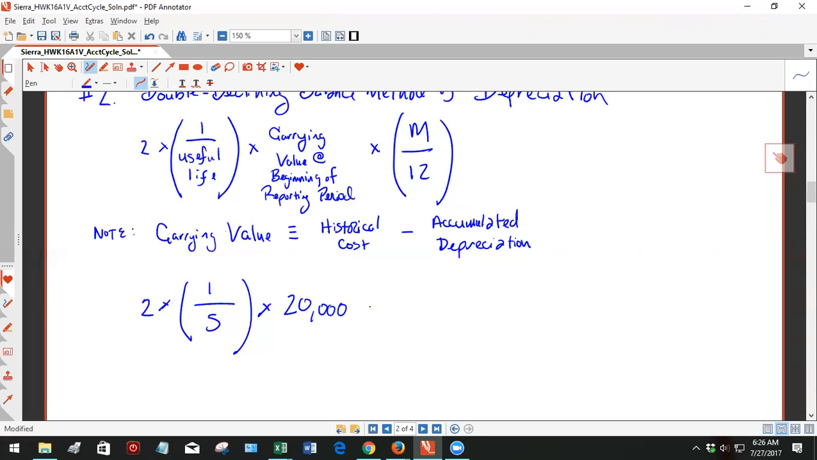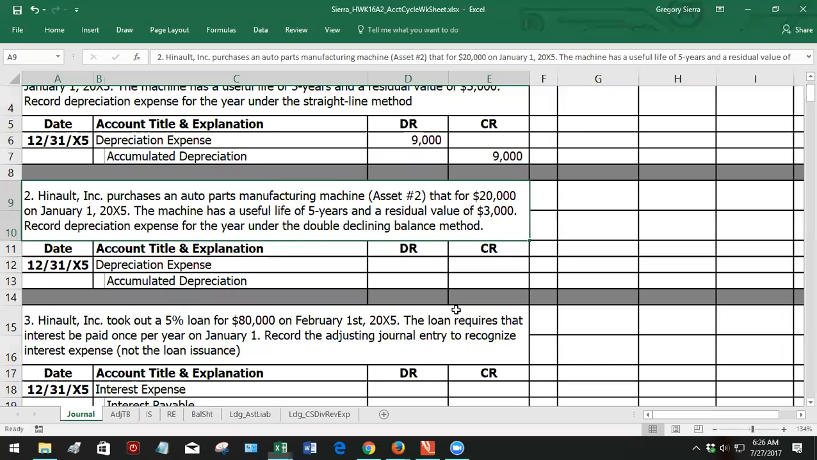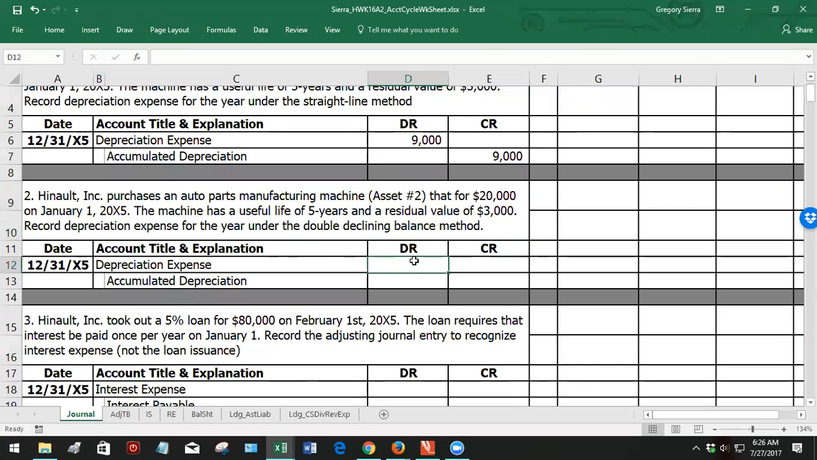If it had been acquired during the year, like on July 1, I'd put 6 over 12, but we don't need to do that. It's not a partial year. You may get a partial year on the exam. Totally fair game. And we put that all together, and that looks like 8,000. So you'd be writing on your scratch paper, 8,000. I can't believe he made this final exam so easy.